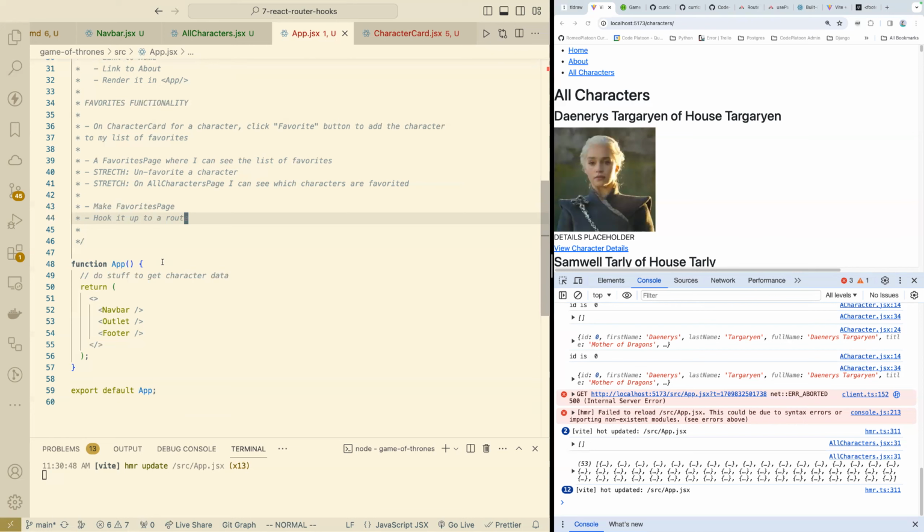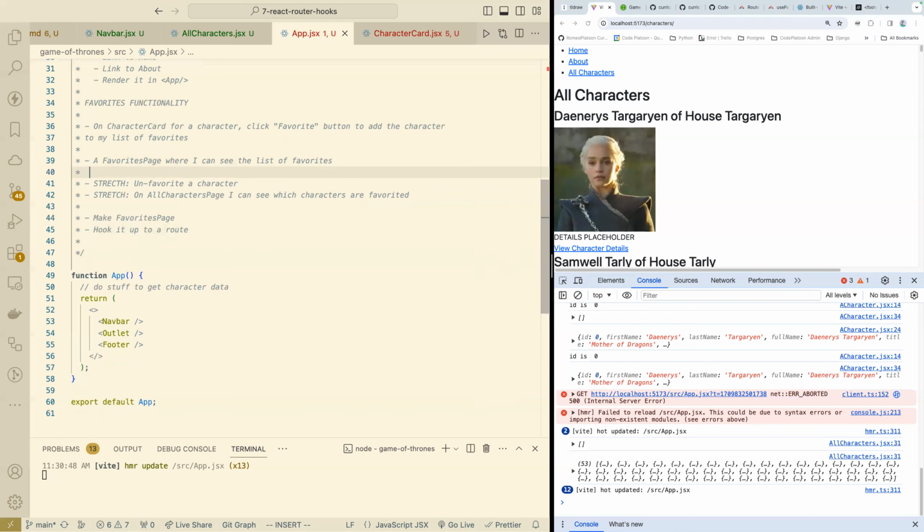Adrian, you're absolutely right that we're going to need this data on the favorites page. So let's actually think about functionality. A favorites page where I can see a list of characters. We need a favorites array, right? We need to be able to give it the favorites array of data.